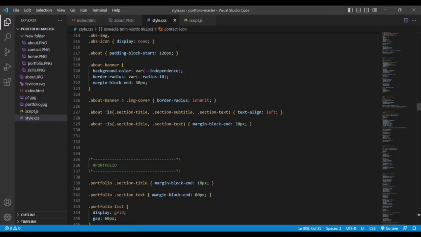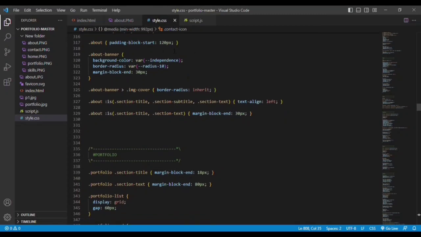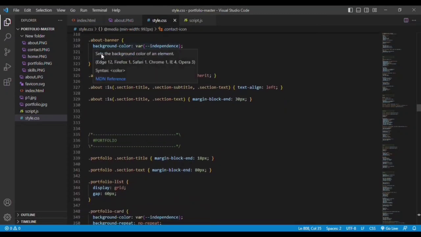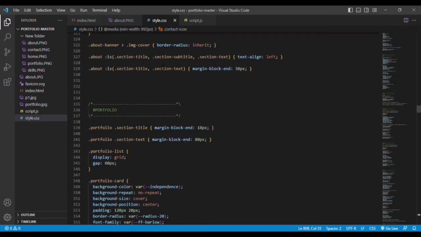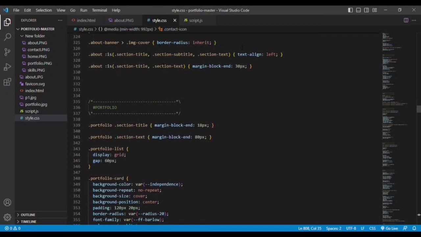You can see it displays none. Then about padding is 120 pixels. For the about banner, we are having a background color. Border radius is given to it. Margin block is 30 pixels. And for the image cover, we are giving border radius inherit.